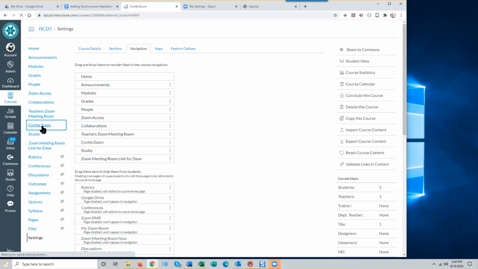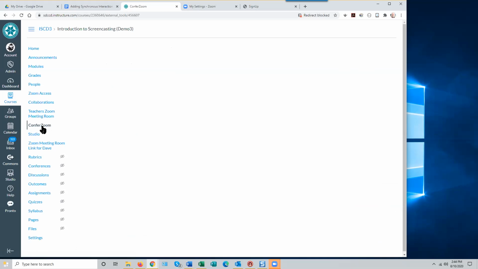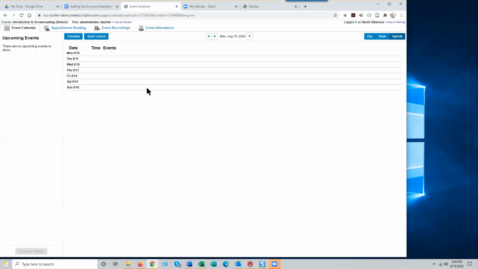If I click on that, it's a little convenience tool. It allows you to create Zoom meetings without having to leave Canvas. You can schedule meetings. You can quick launch. You can get your event recordings and so on here. But you can do all these things without this app, and quite well. Your students, of course, can also go here and find your Zoom meetings. And if you use this consistently, then the students will end up in the same meeting room as you will. But every time you start a Zoom meeting through this tool, it uses a different meeting ID and a different join link.